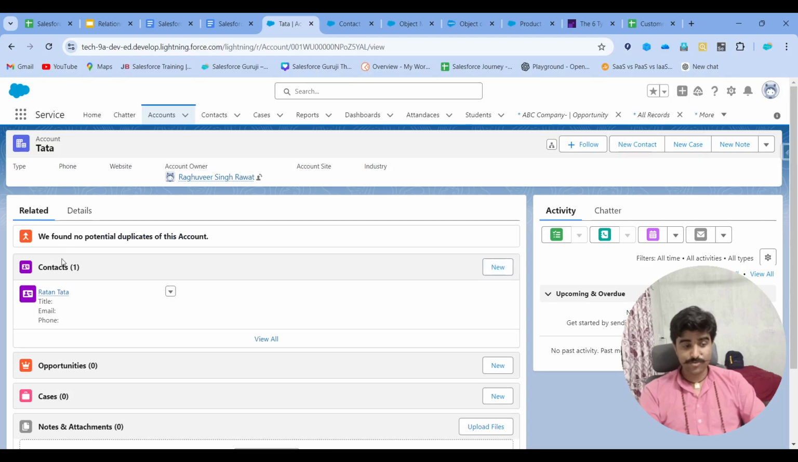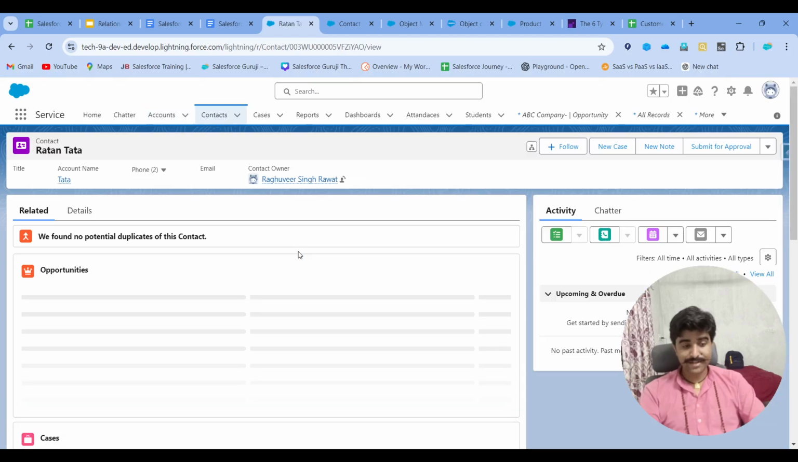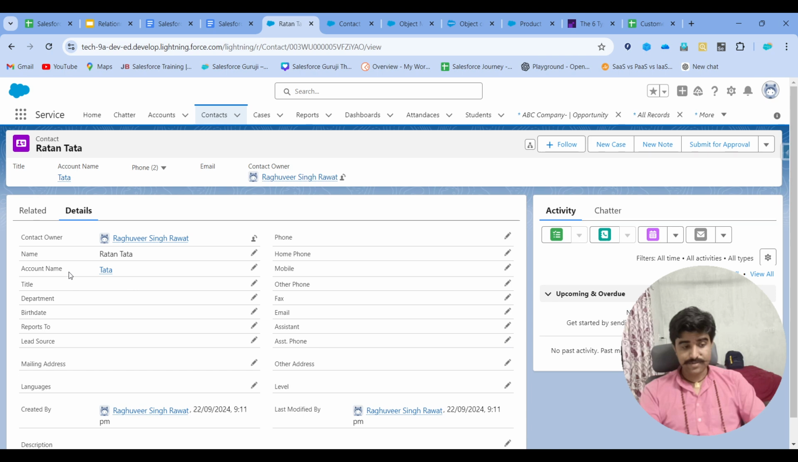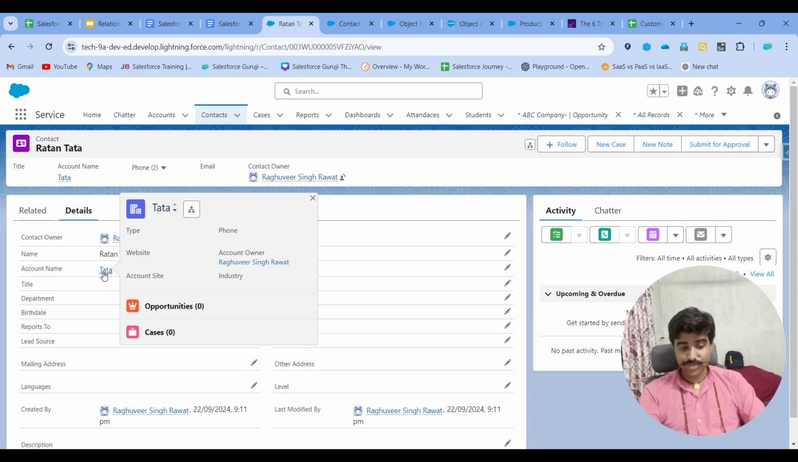If I go to this contact, right now you are able to see Tata, but actually if you just try to open it in a new window, I'm just opening it in a new window, a new tab basically.